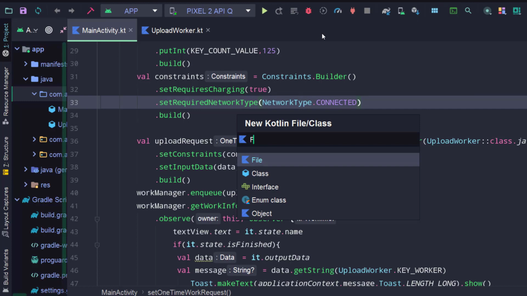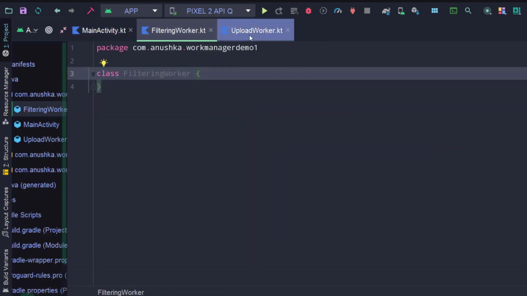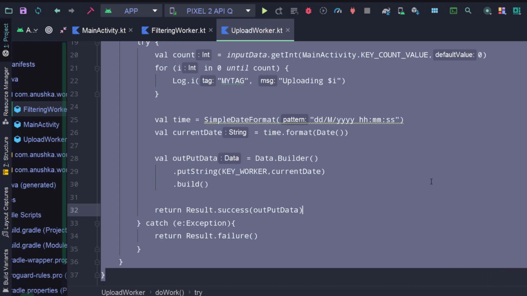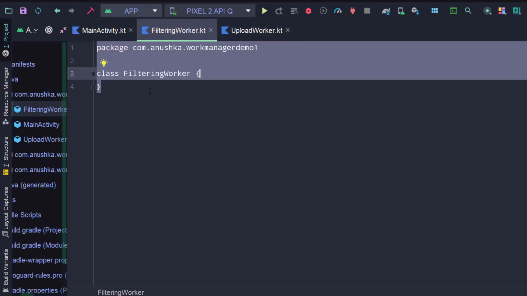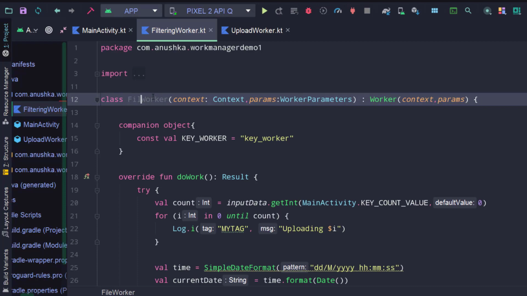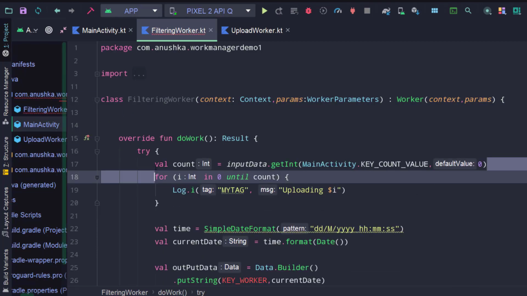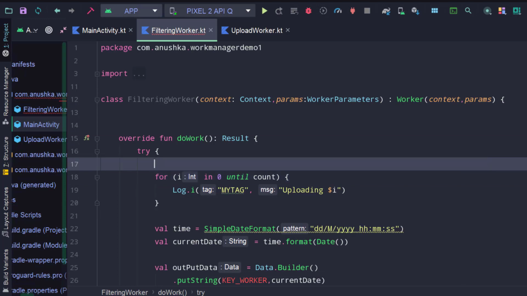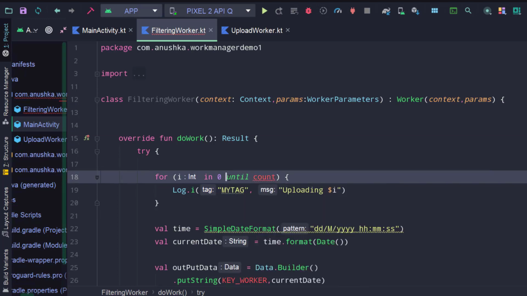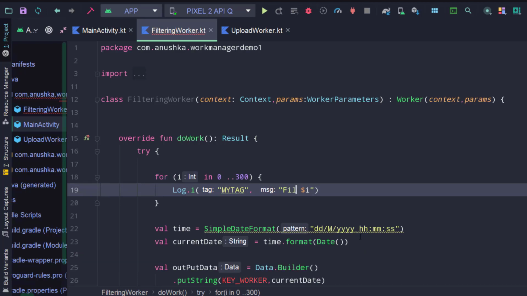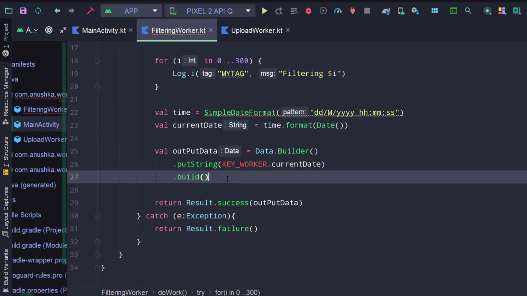I'm naming this as filtering worker. We can copy these codes from the upload worker class. Change the name. We don't need this companion object. We don't need input data. Let's just set this to 300. And I am changing this as filtering. Let's also remove these codes.